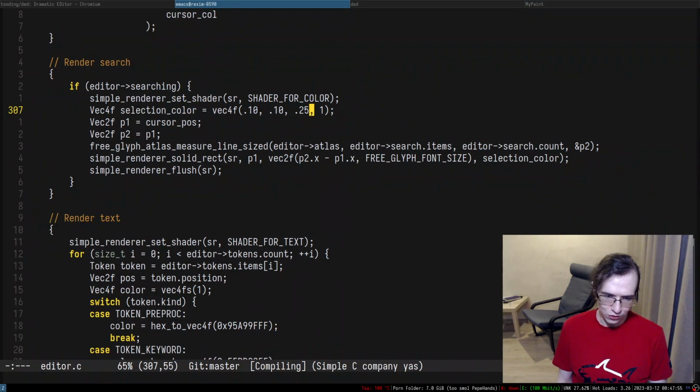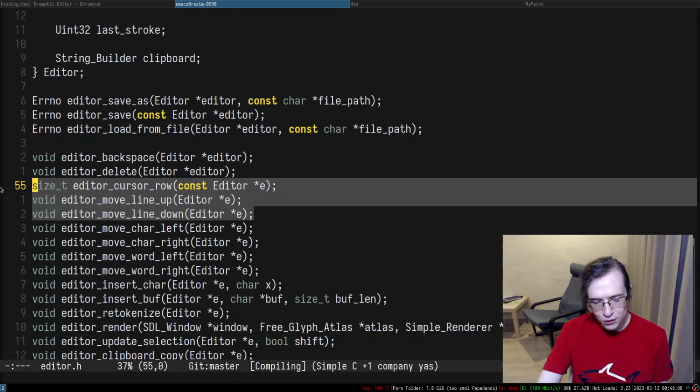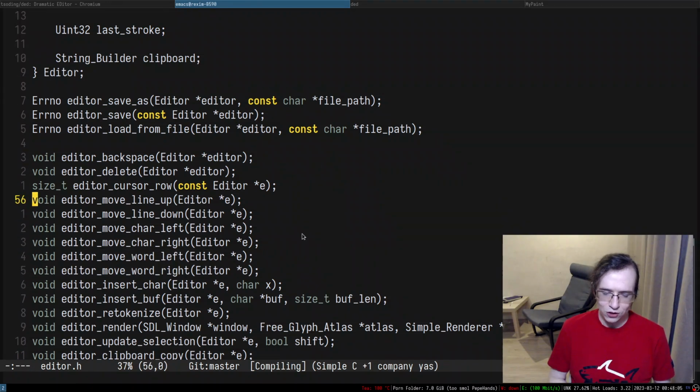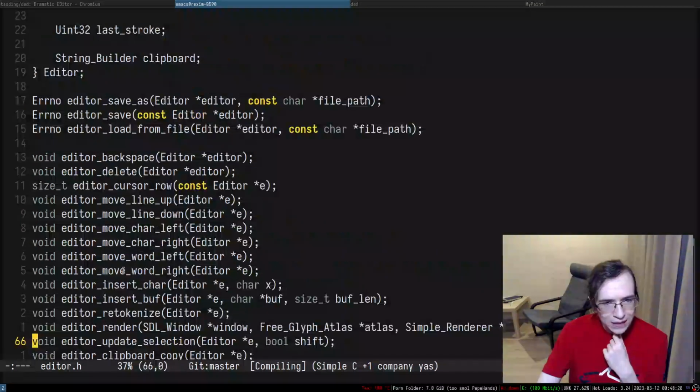We are navigating through functions like line up, line down, character left, character right, word left, word right, and so on and so forth. I feel like we need to just go through all of these things and take into account the search mode, right? Actually, this is a lot of different things. So retokenize, render clipboard, copy clipboard, paste, start search, search matches, add.